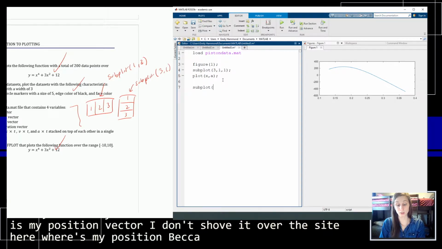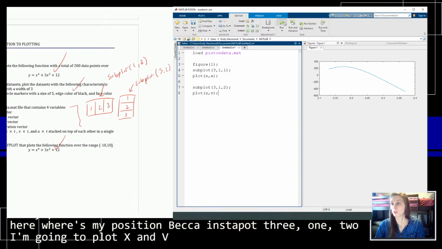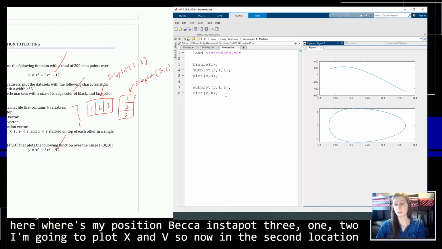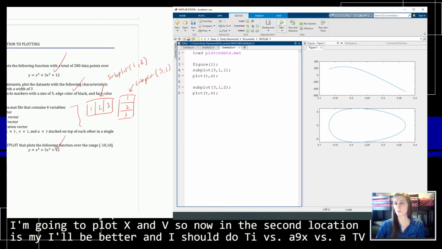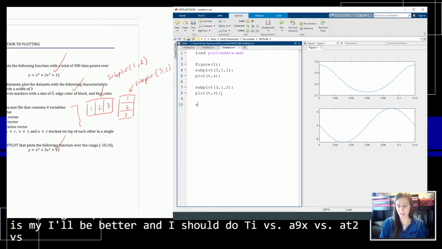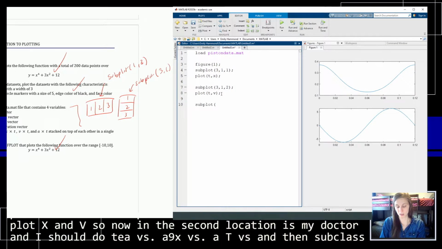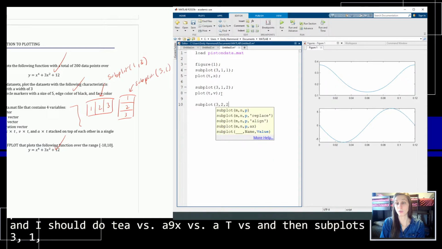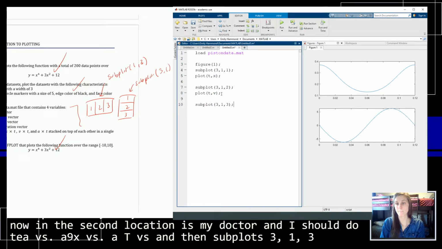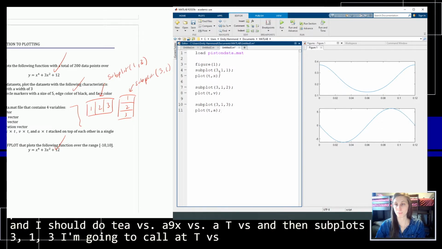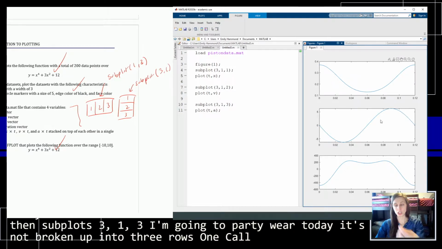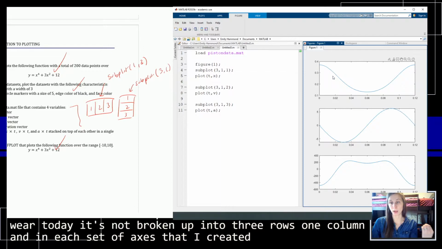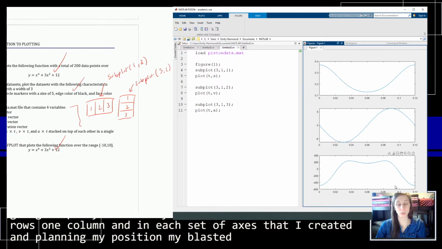In subplot 3, 1, 2, I'm going to plot x and v. So now in the second location is my v vector. And I should do t versus x, not x versus a. T versus x. There we go. That's correct. And then subplot 3, 1, 3, I'm going to plot t versus a. So now I've broken it up into 3 rows, 1 column, and in each set of axes that I've created, I'm plotting my position, my velocity, and my acceleration.